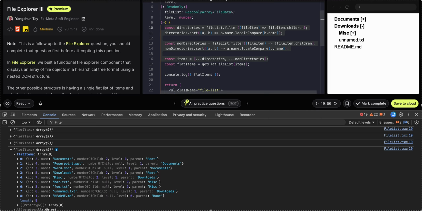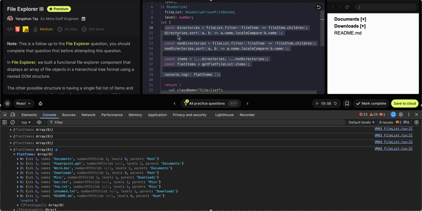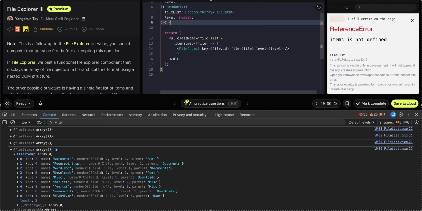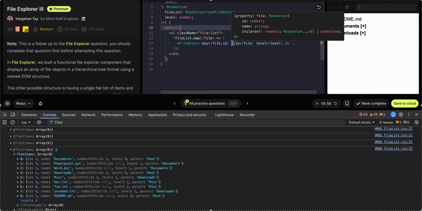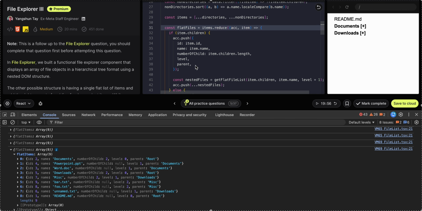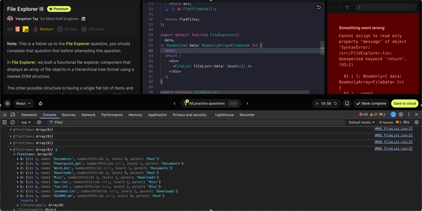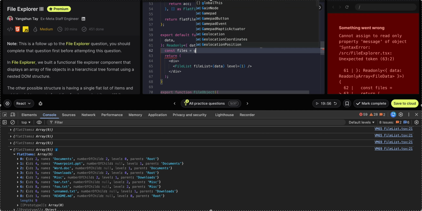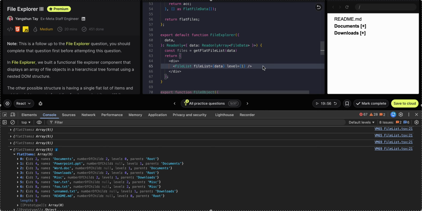For now we will not do anything here. We will get just a file list here, and we will render it. Okay, that is the thing, and we will call it here for now: const files equal to get flat file list with the data. Then we will pass the files here.